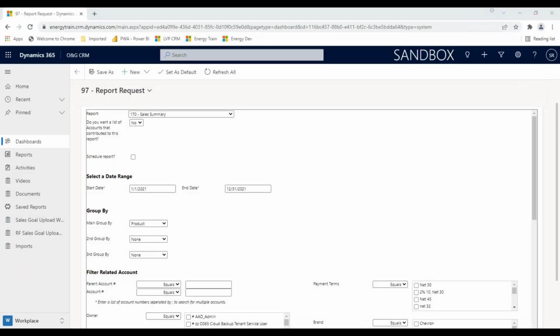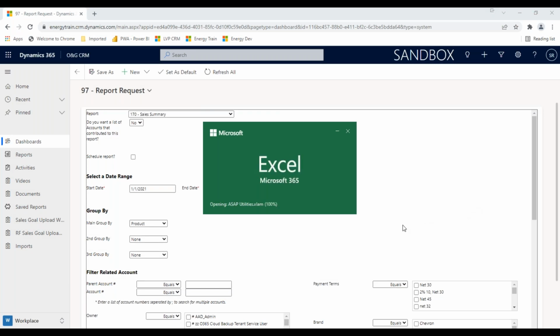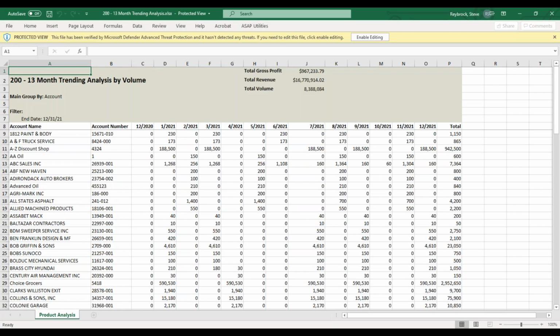Another one that's cool that I didn't show you there, but I'll show you the output, is you can run a trending report. So I ran this by account. You could run this by product. You can run this a lot of different ways. So there's my report that just came in. I said, run a trending report by account, and I picked December of 2021 as the last month. So we basically went back 13 months.